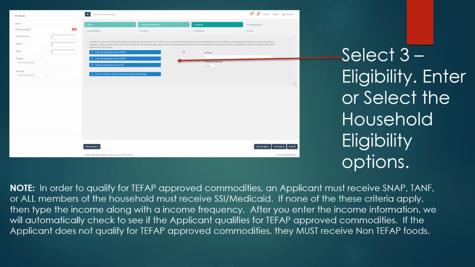After you add a new applicant to the system and you have all their basic information in, it's time to go to the eligibility section. The eligibility section allows us as Feed the Nation to see if they qualify for a TFAP or a non-TFAP box. Here to the side, we have a couple of questions that we always ask our applicants: if the applicant has received SNAP or food stamps, and if they have received TANF, SSI, or Medicaid.